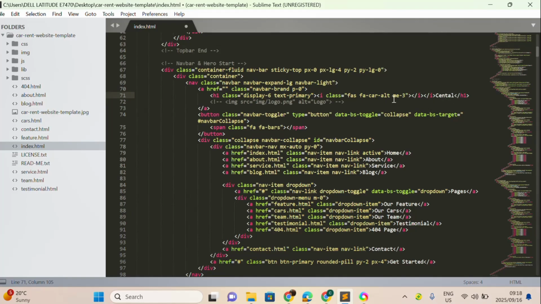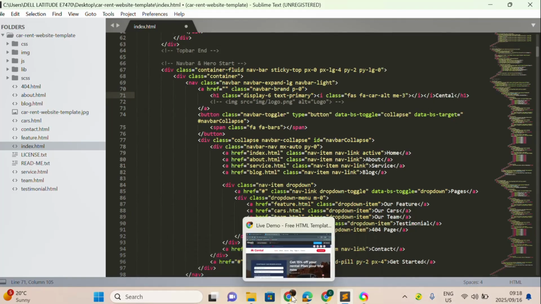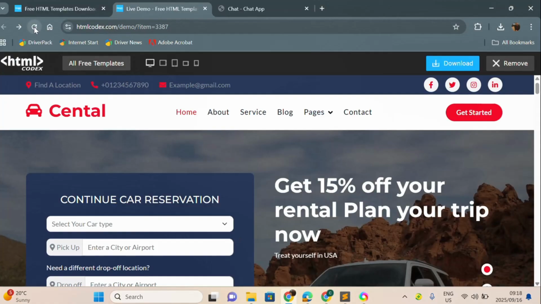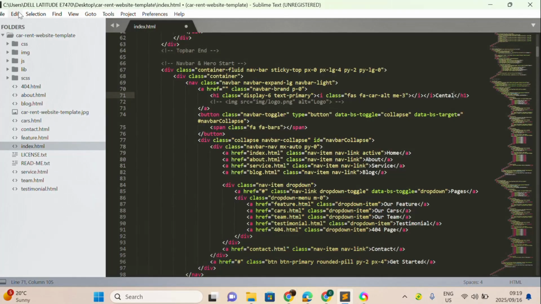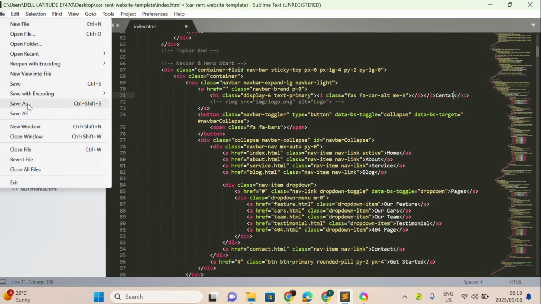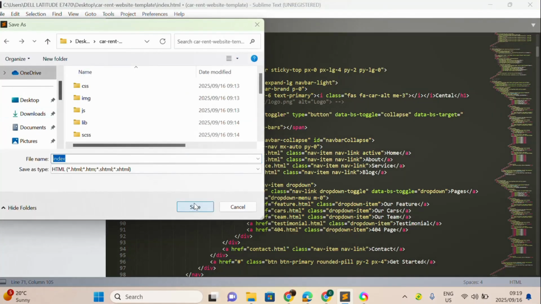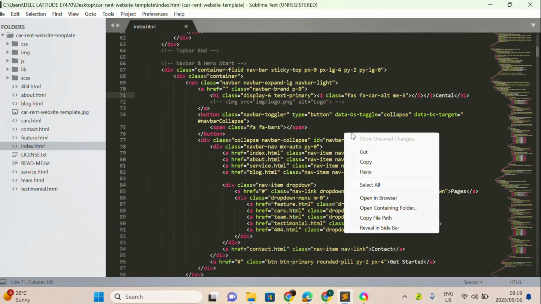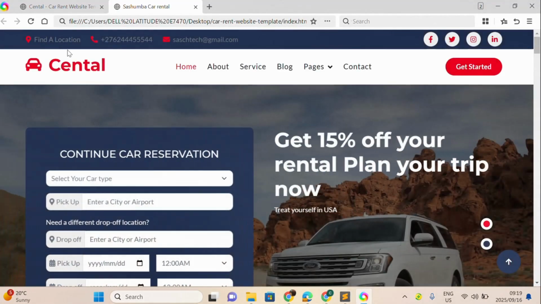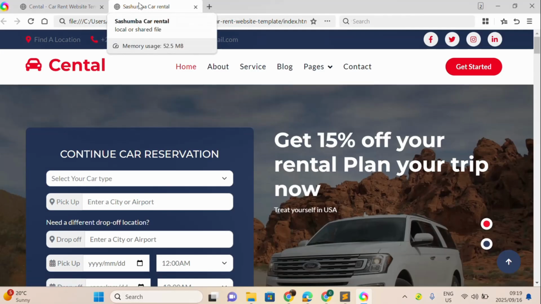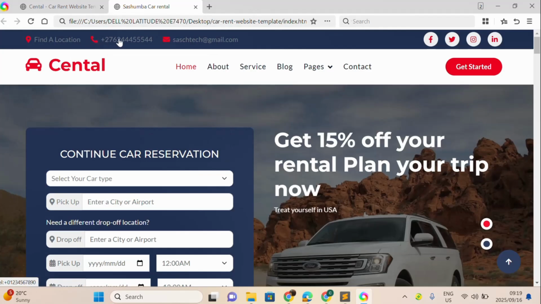Okay, let's check on the site. So far, refresh this. Okay, we haven't saved. You need to save first. So here, click file, then save as, right? Then click save. Then click yes. Here, right click, and then open in browser. As you can see now, the title has been changed to Sashumba car rental, and then you can see, find the location, the number has been changed to my number, and then this has also been changed to searchtech@gmail.com. So we are winning, as you can see.